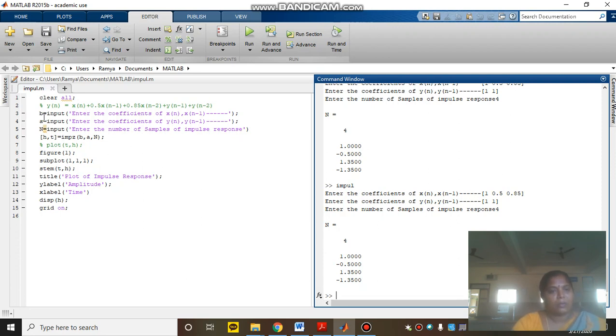So the B coefficients are nothing but the values, that is, enter the coefficients of x of n, x of n minus 1, etc. That is your B coefficients, that is the numerator, the number of zeros. And the A coefficient is nothing but the coefficient of your y of n, that is your A coefficient, and n is nothing but your number of samples.